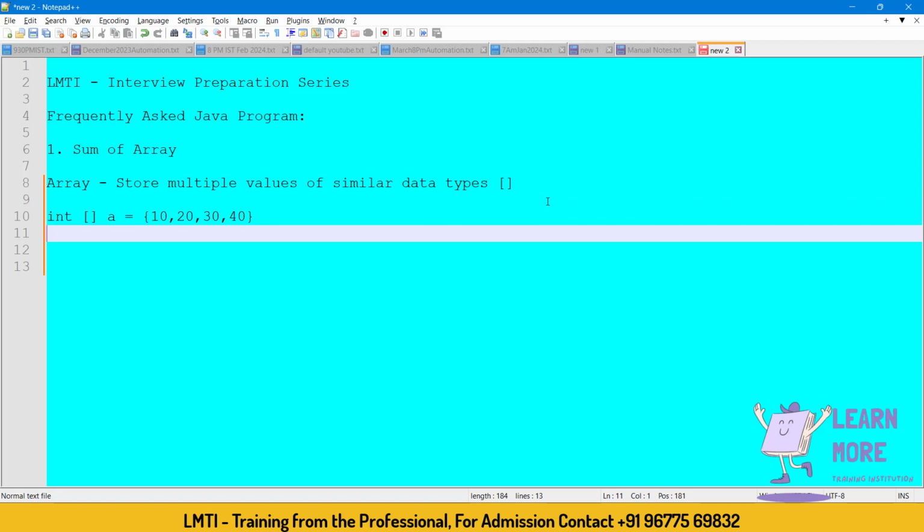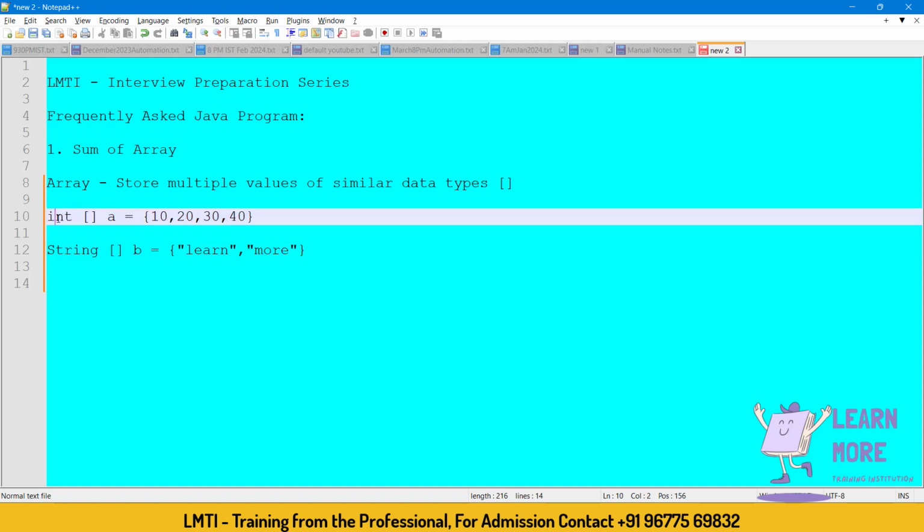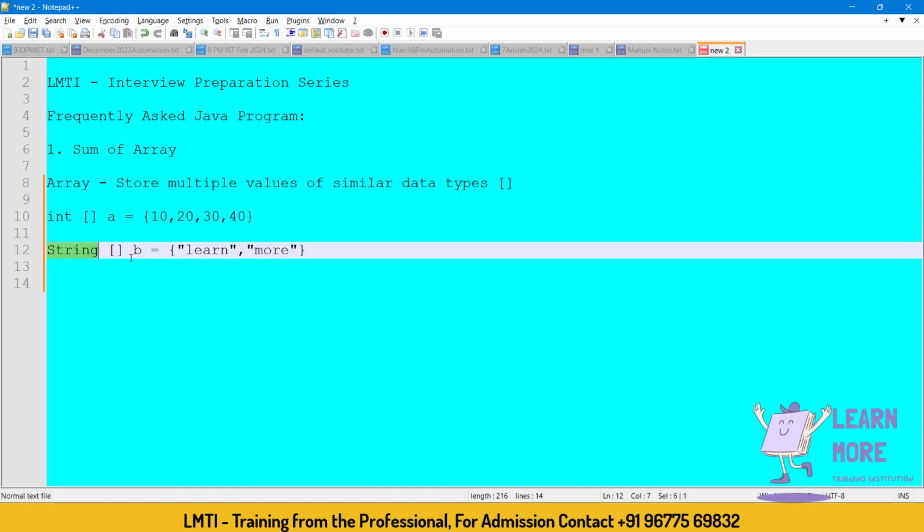In a similar way, I can create a string array as well, give it some variable name, and store multiple values inside it. Let it be learn, and comma, I'm storing another value called more. So if it is an integer array, we can store only integer values, and if it is a string array, we can store only string values.